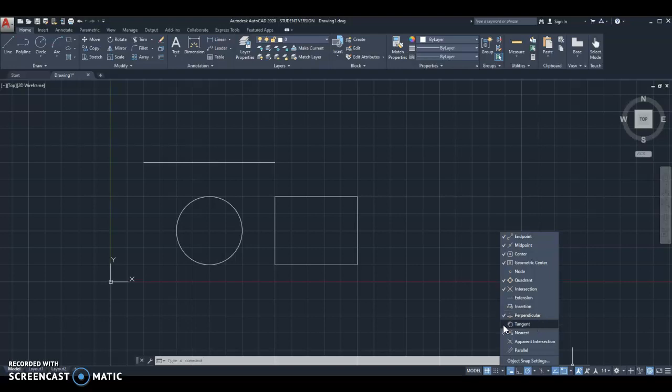Perpendicular is good. Tangent I like. Nearest is one that I like to have turned on, but it can sometimes cause some issues for a beginning user, so I'm going to recommend that you turn that off. And then the last two I do not use. So those are my preferences, and let me explain how these work.